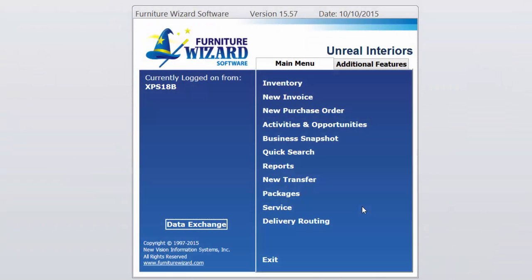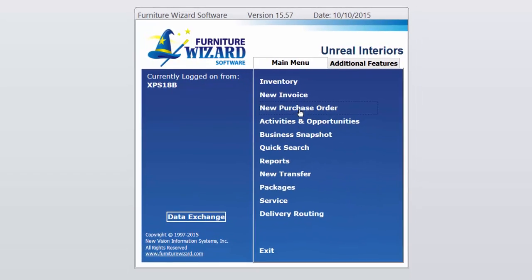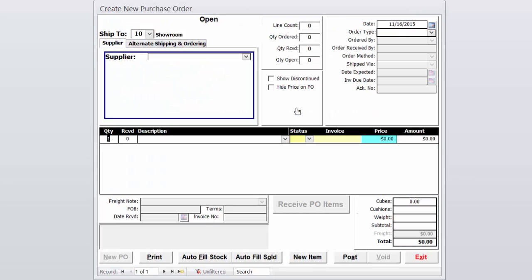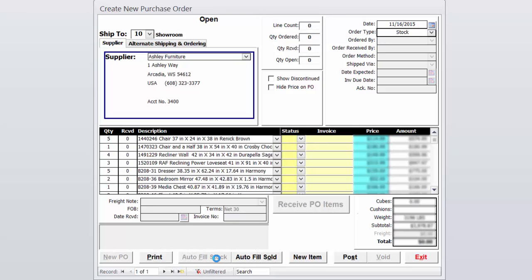So we'll go ahead and go to a new purchase order. We'll select the supplier to be Ashley. And we'll come down here and click on autofill stock. The autofill stock fills in the purchase order with any items you have a minimum stock limit of and you have not reached that minimum limit.